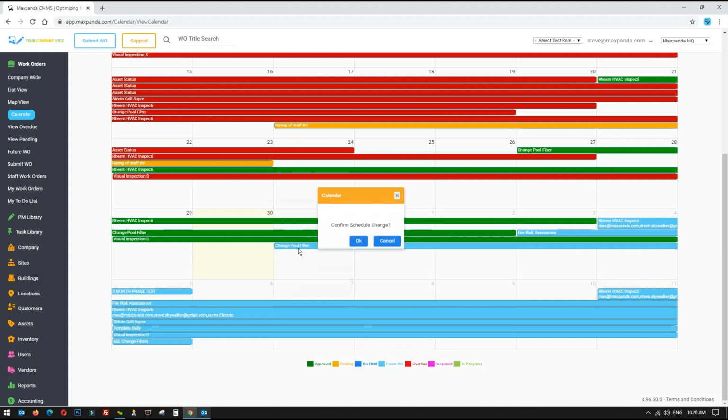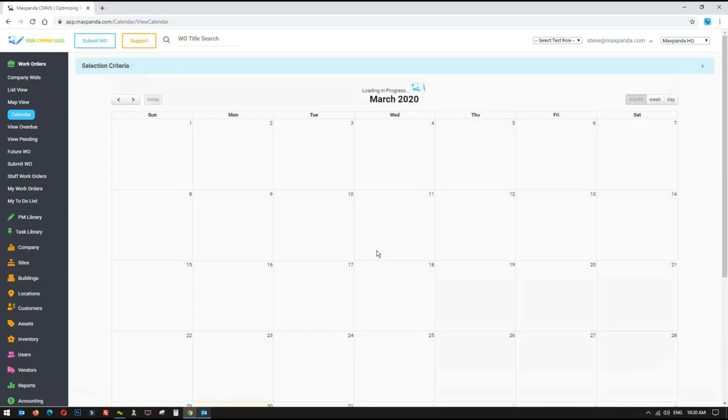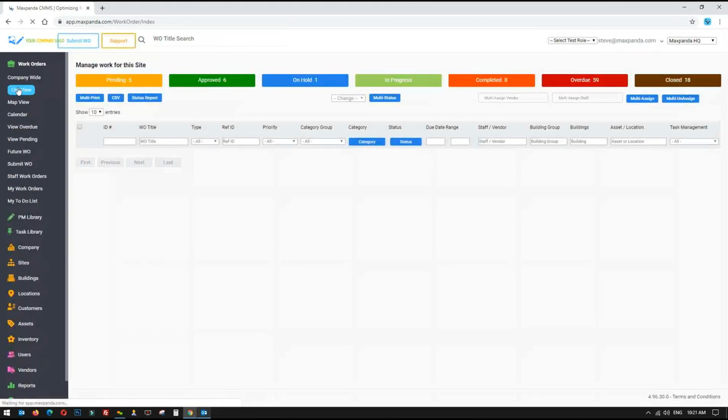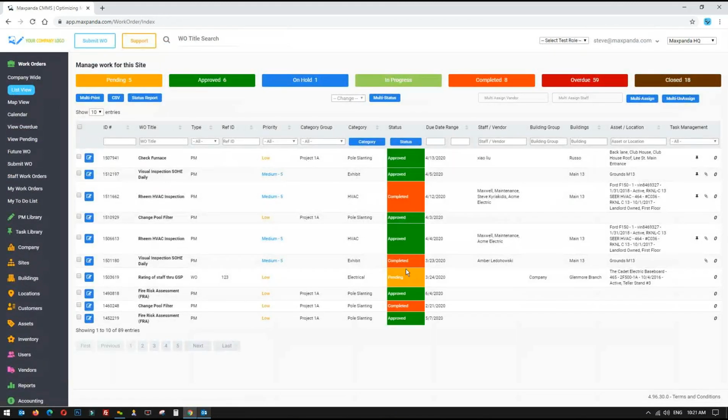And Maxpanda will change that work order's due date, etc., but it's not going to alter your preventive maintenance schedule. That is an option, but in that case, I'm not going to do it. So I'm going to go back to the list view just so I can show you all the color status changes. Before we get into creating a work order today, which will take the bulk of our time, during the presentation, we'll start at the top here.